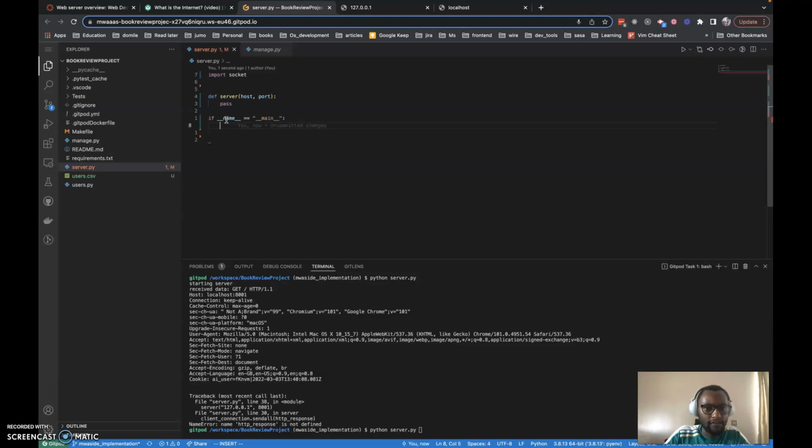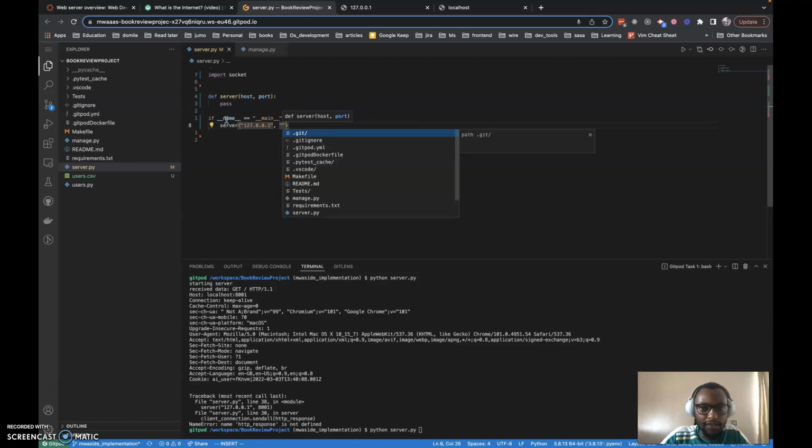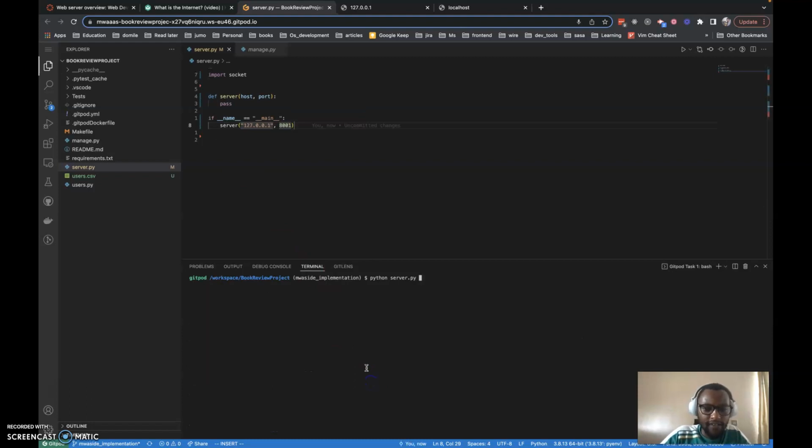I want it to be called when I call this Python, so that when someone is importing this file, it won't run the server. So at this point is where I will call the server. I'll give it a host of, let's say the one that we are talking about, 127.0.0.1, and then we'll use the port that we are trying to access here, 8001. And then if I run this Python server, nothing happens, right? Because I don't have anything on my server here.